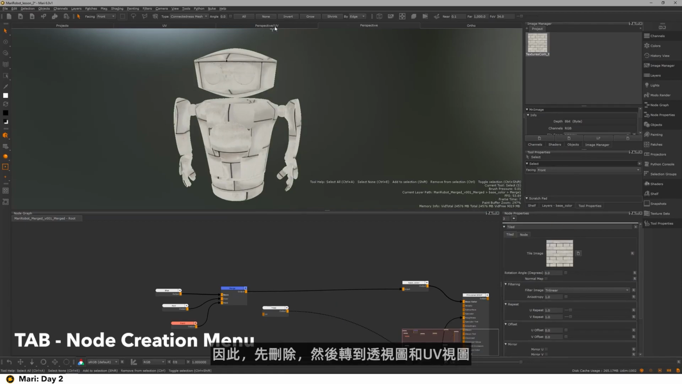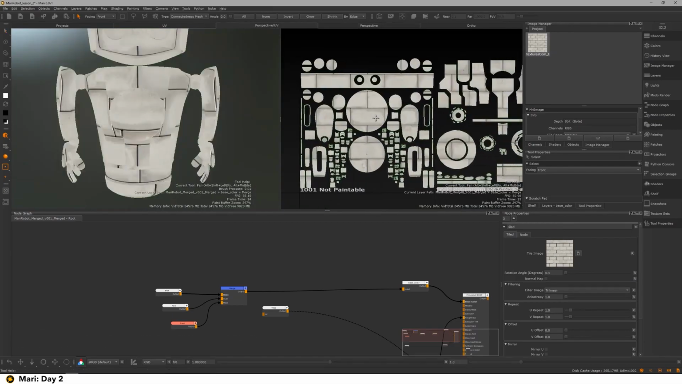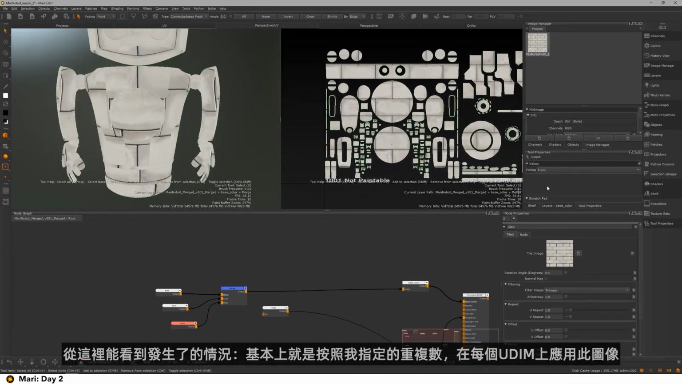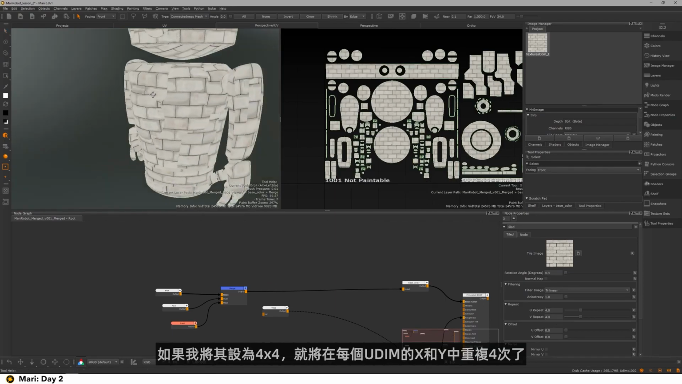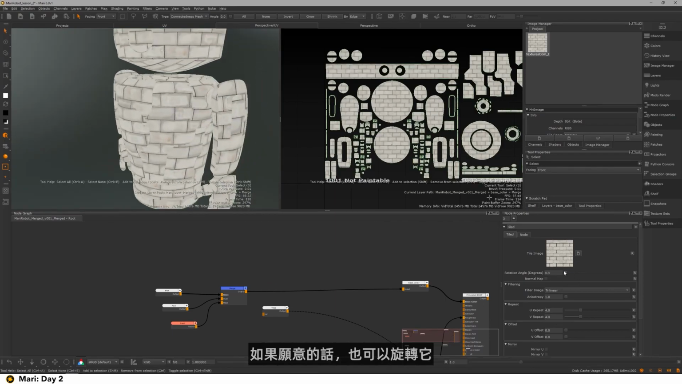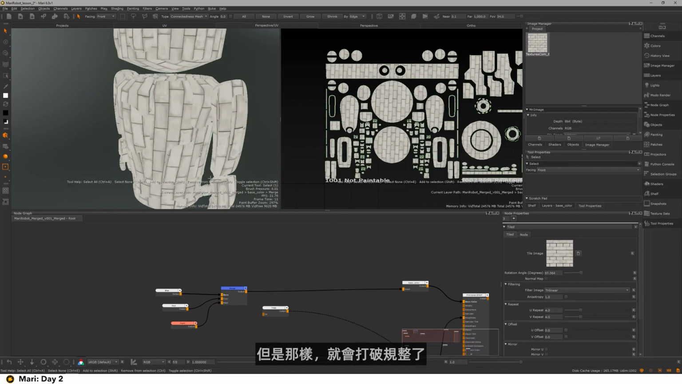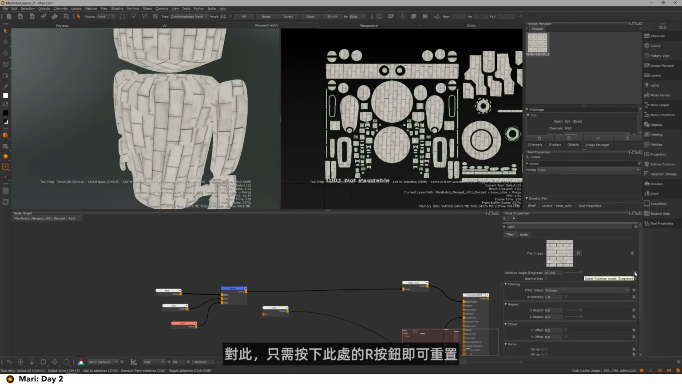So I'll delete that and I'm going to go to my perspective and UV view here. We can see what's going on. It's basically applying this image across each UDIM the number of times I tell it to repeat. So at the moment it's just doing it once. If I set it to 4 by 4, it will repeat 4 times in the X and the Y across each UDIM. I can also rotate it if I wanted to, but bricks don't go like that. So I'm just going to press the R button here to reset that.